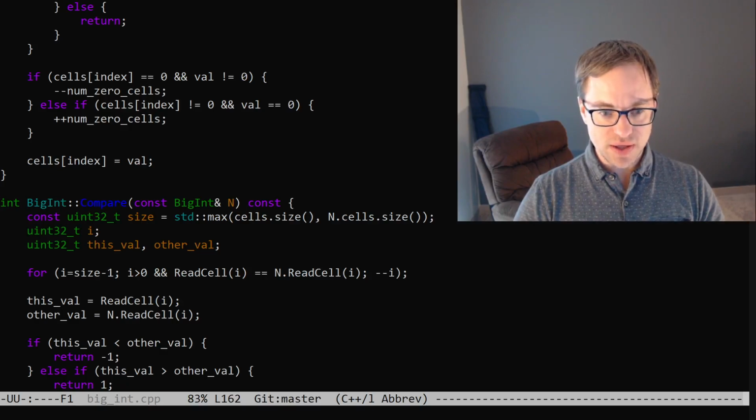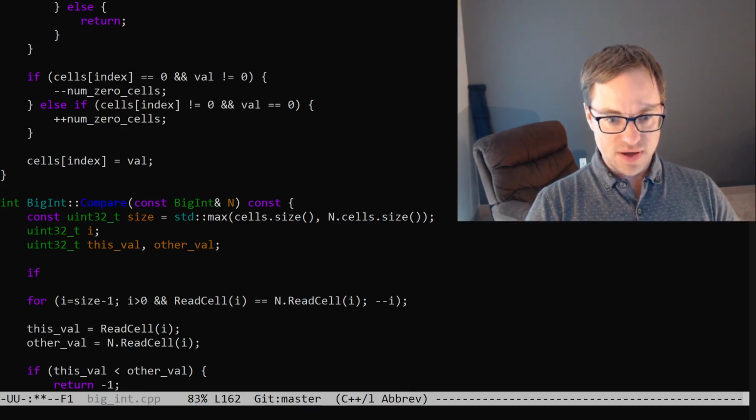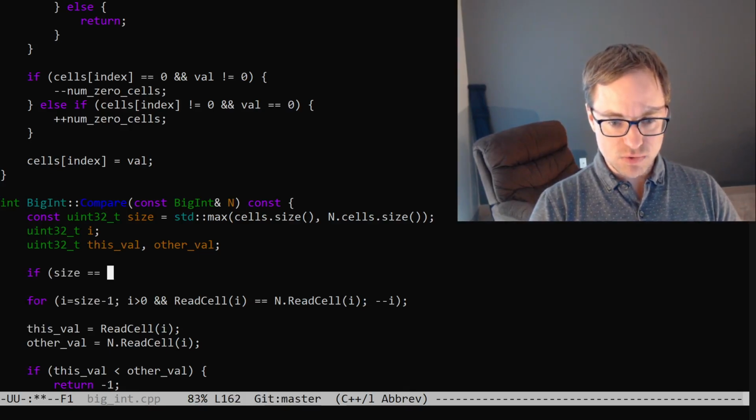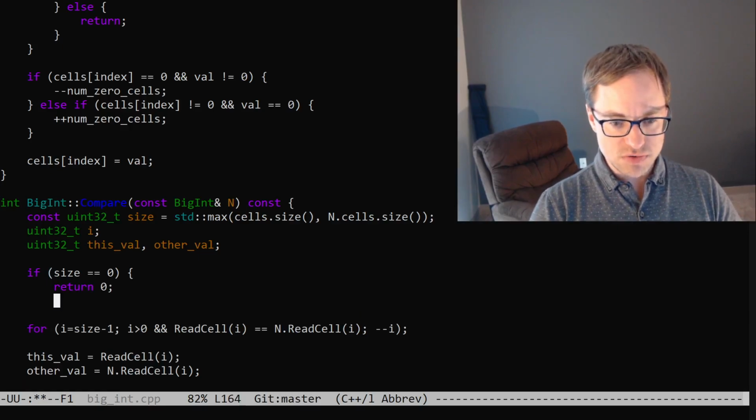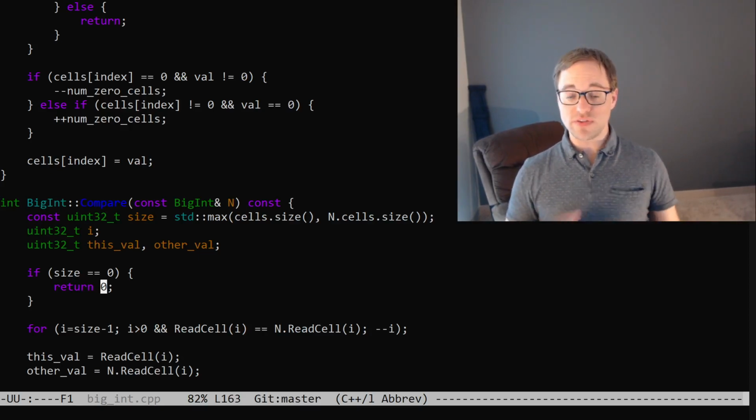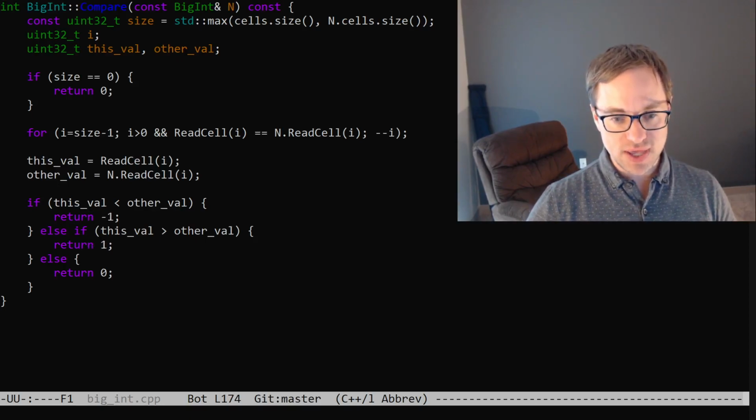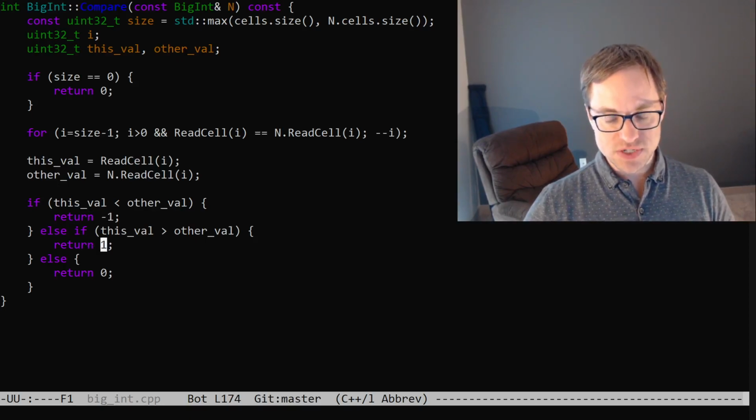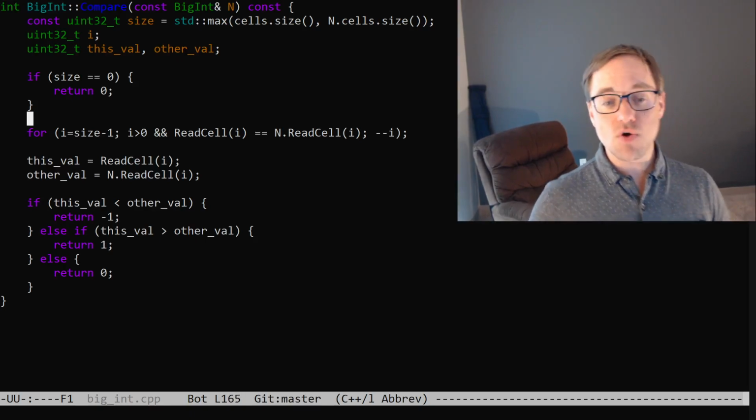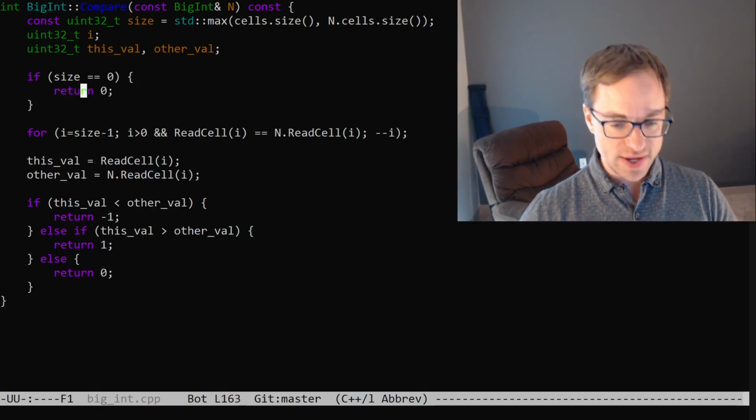And so the way that we can fix this is just to say if size equals 0, return 0. So for this function, the return value just indicates what the result of the comparison was. So -1 indicates that the first was smaller, +1 indicates that the second was greater, and 0 indicates that they were the same. And so we just need to return 0 right here.